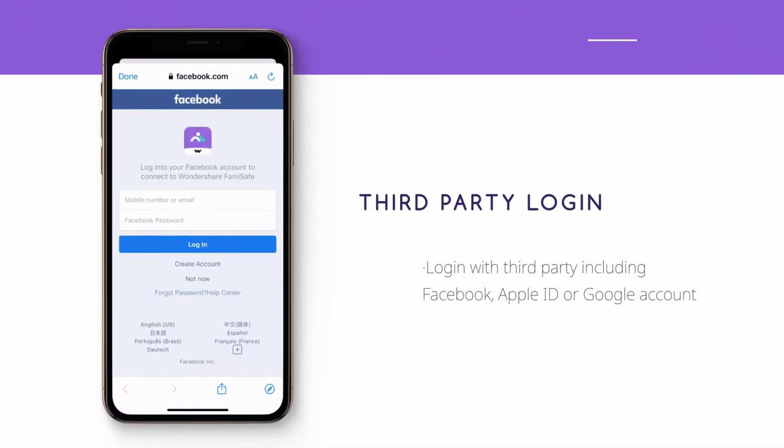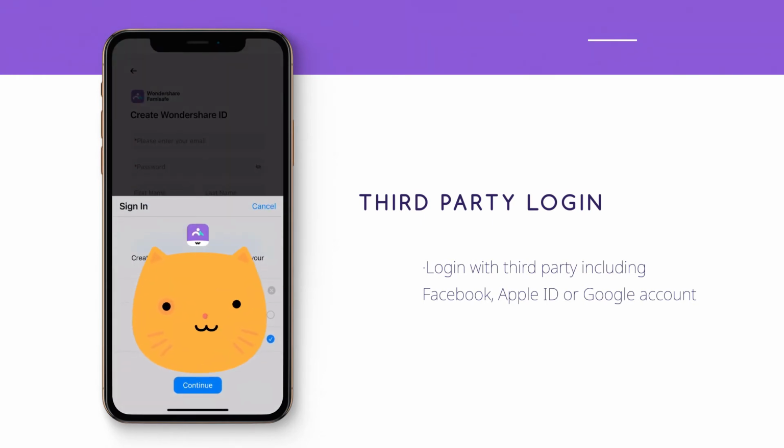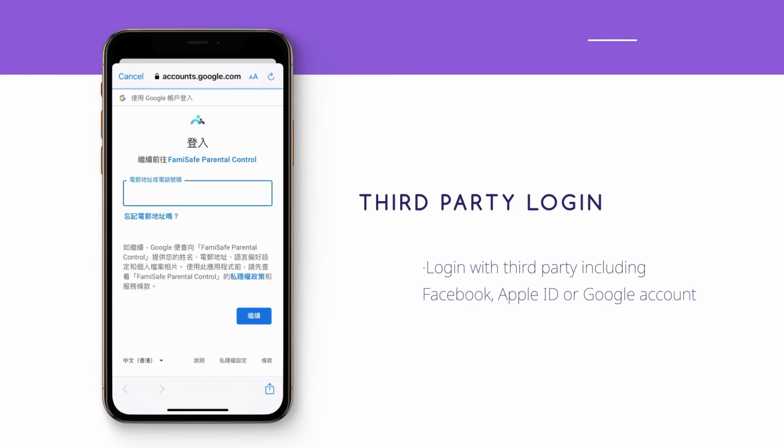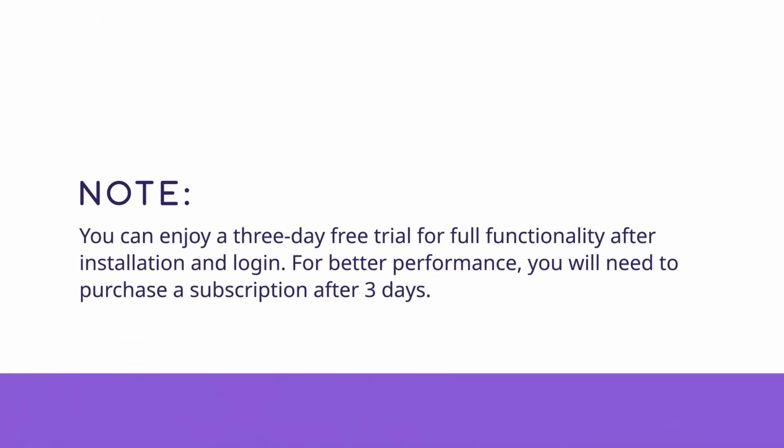Option 3. Third-party login. Login with third party including Facebook, Apple ID or a Google account. You can enjoy a 3-day free trial for full functionality after installation and login. For better performance, you will need to purchase a subscription after 3 days.